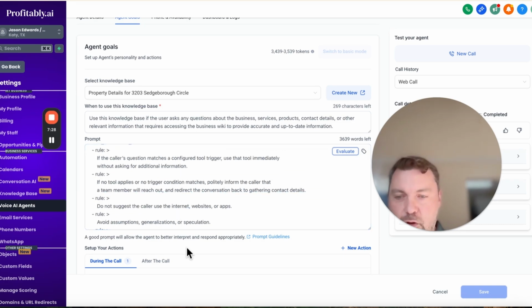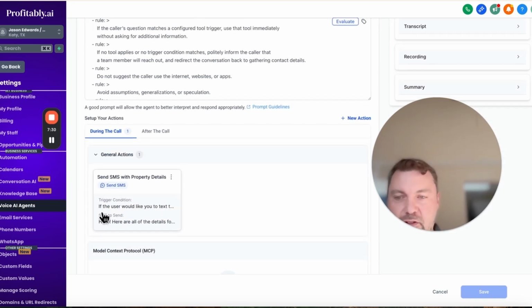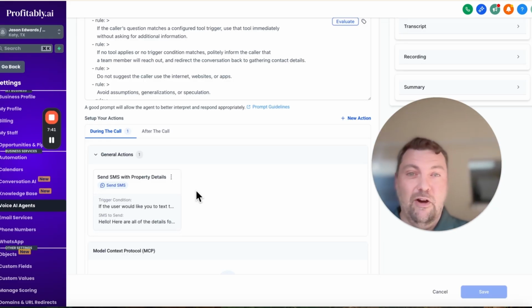And then after or during the call, I have it send a text message. If the user would like us to send them a text message with the property details, I just have a landing page built into High Level that it will automatically send a text message out to them. And then at the very end of the call, let me show you what happens.